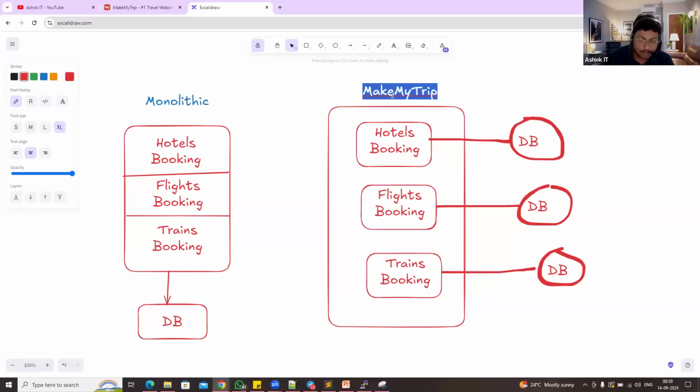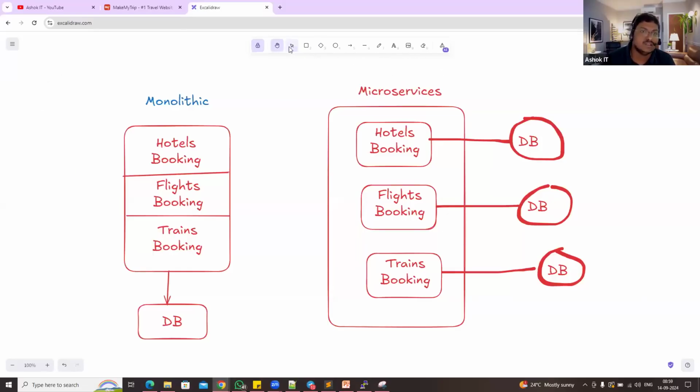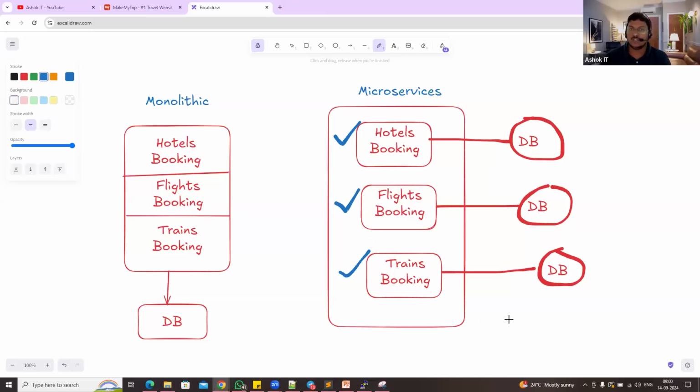So to overcome the problems of the monolithic architecture, we are going for microservices development. When you go for microservices, what are we doing? Hotels booking, we develop as one simple project. Flights booking, we develop as one simple project. Trains booking, we develop as one single project. Are you clear? What is the advantage now? Loose coupling. One project contains only hotels booking code. That is a separate project. You can develop it separately, test separately, deploy separately, and execute separately. It is completely independent.